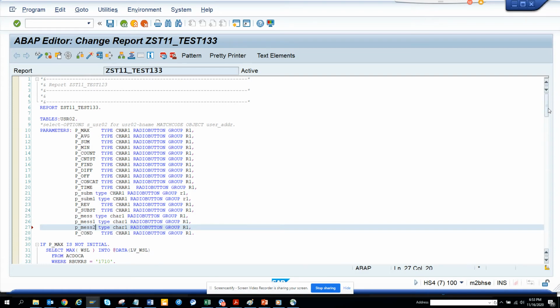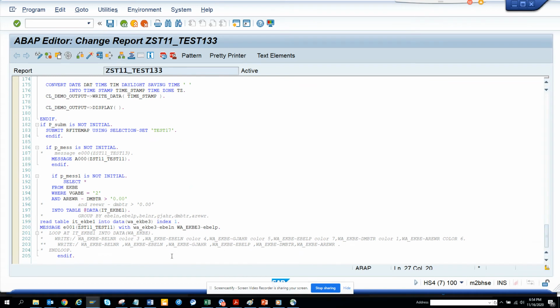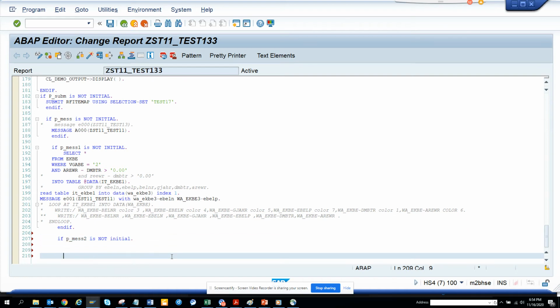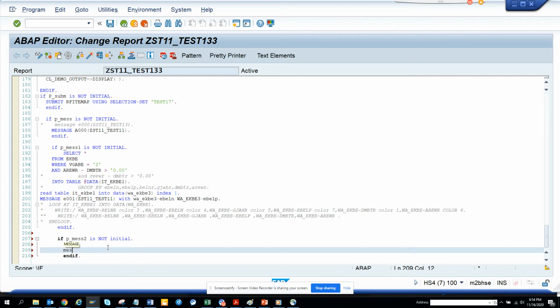I'll go down, and here I'll write the code: if mess2 is not initial, and here we would put message E001 DST. I think it was test country, right? Yes, and we will now activate it.